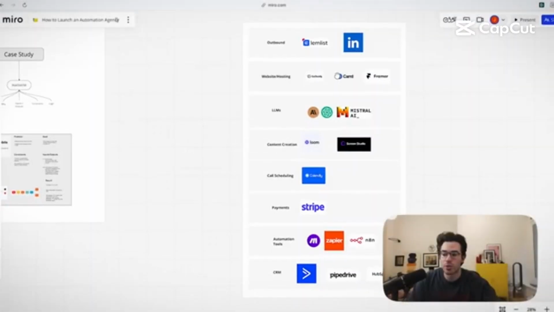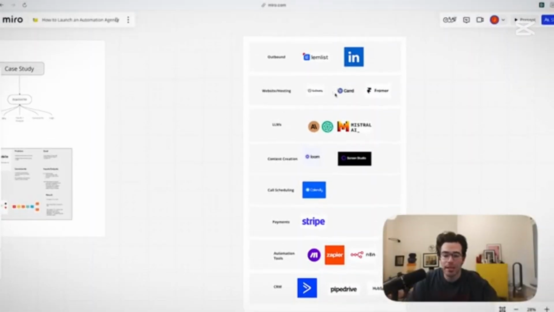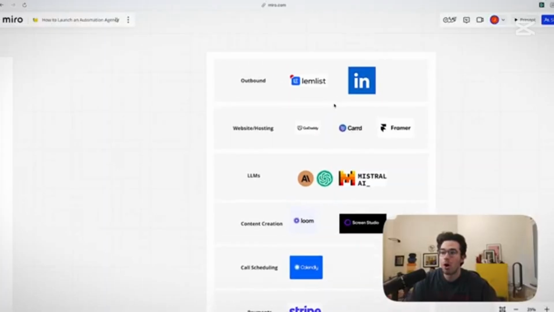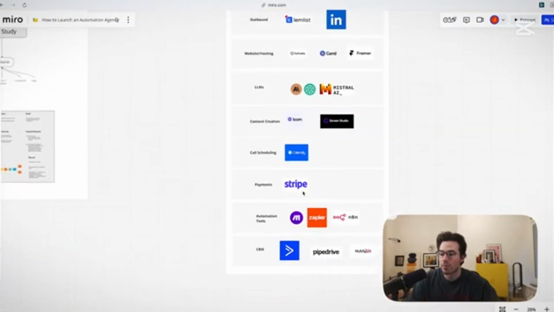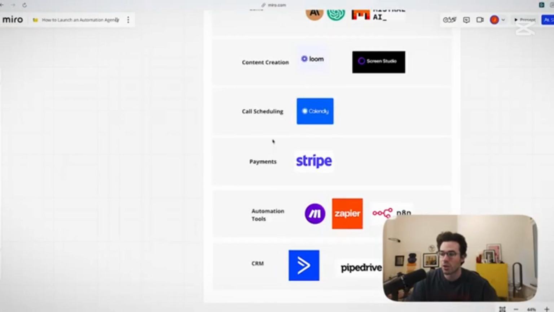There are a number of different tools that we might choose to use, and basically I tend to be very tool agnostic. When we're setting up our outbound sequences in order to get in touch with clients, we could use Lemlist or we could use LinkedIn. When we're developing our website, our landing page, we could use Card or we could use Framer. We could buy our domain from GoDaddy or AWS, right? All of these different tools basically serve similar functions across these different verticals.